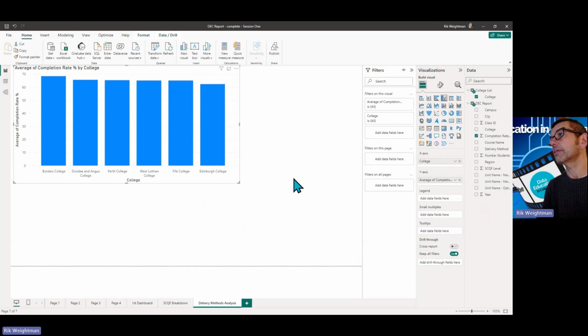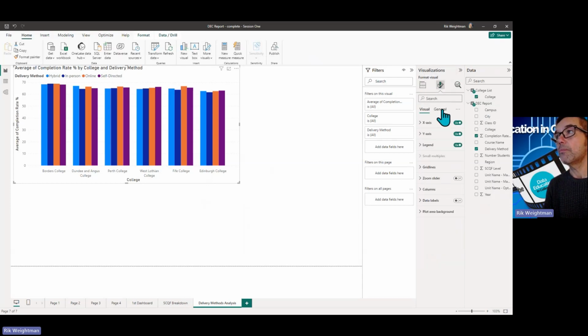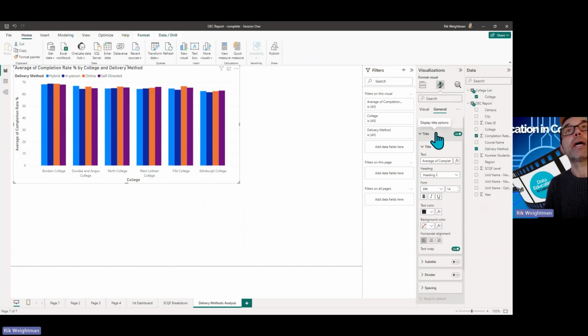And on the legends, we're going to have delivery method. There we go. Perfect. Okay, we'll do our little format. You know what to do here. So I'll go back into my format visual. As always, I'll start at general, title, and we'll have completion rate by college and delivery method. That makes more sense.